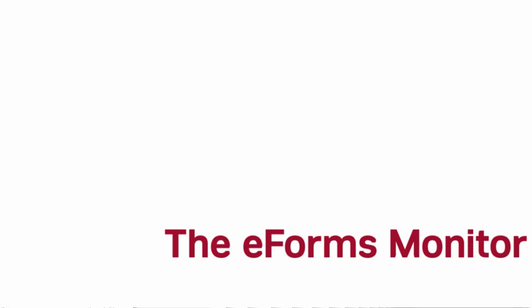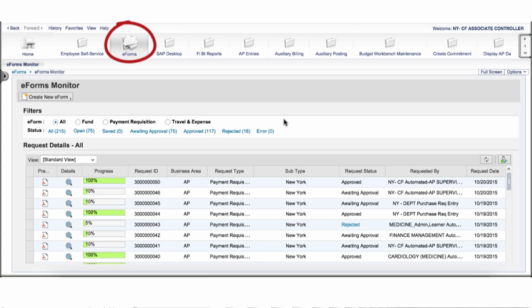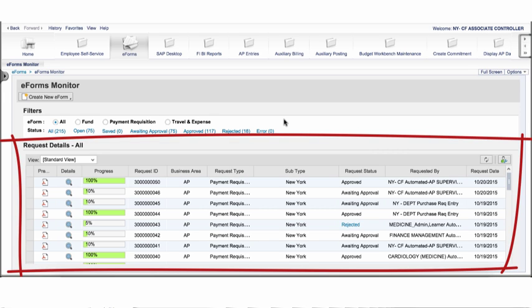The eForms Monitor is the main hub of all activities surrounding eForms. As we've already seen, it can be accessed by clicking the eForms tab from the WBG homepage. From here, you can create a new eForm, as we discussed earlier. You can also view all eForms you've submitted yourself. If you're designated as an approver of eForms, you will also see other eForms listed here for your department.